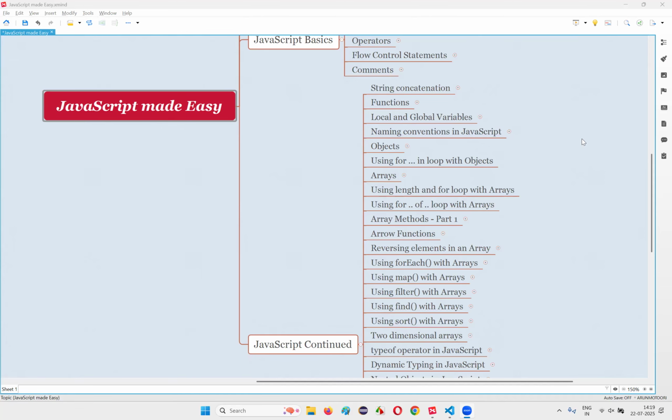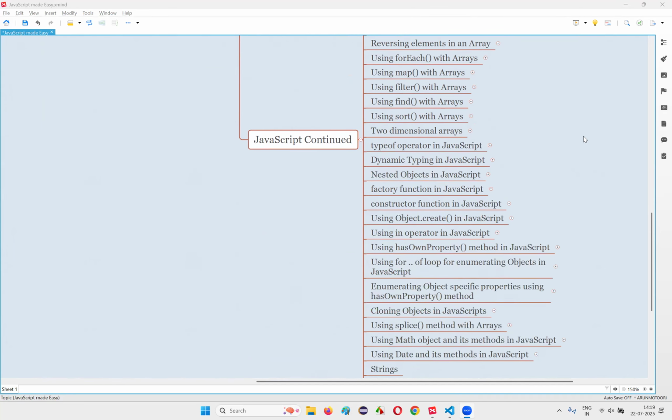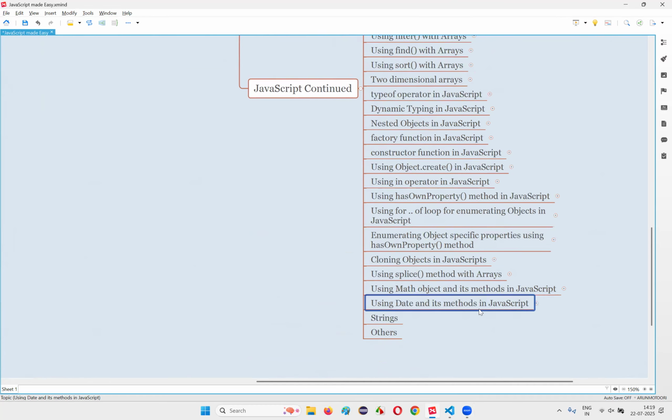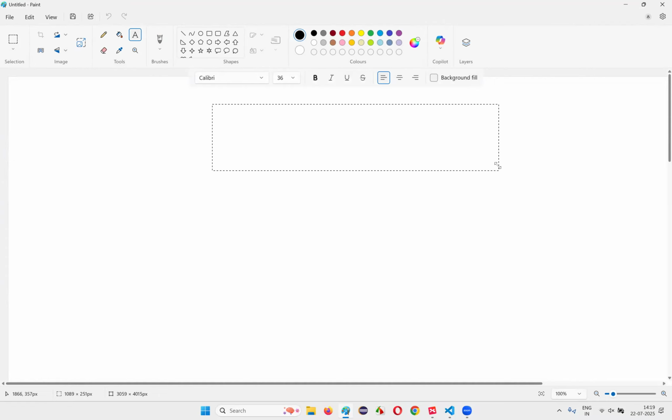Hello all. Welcome to another session in this course. As part of this session, I'm going to cover the next topic, that is using Date and its methods in JavaScript. So let's get started. So the topic is using Date and its methods.